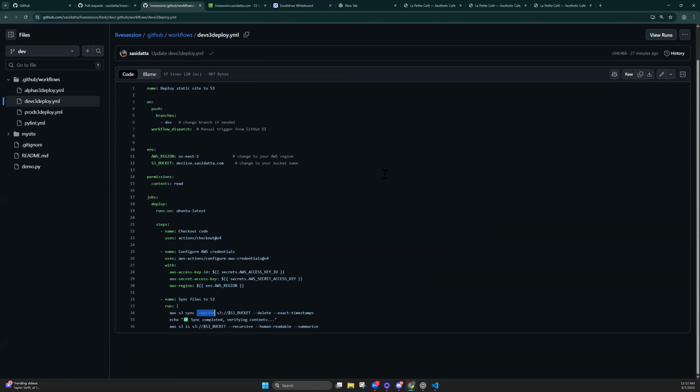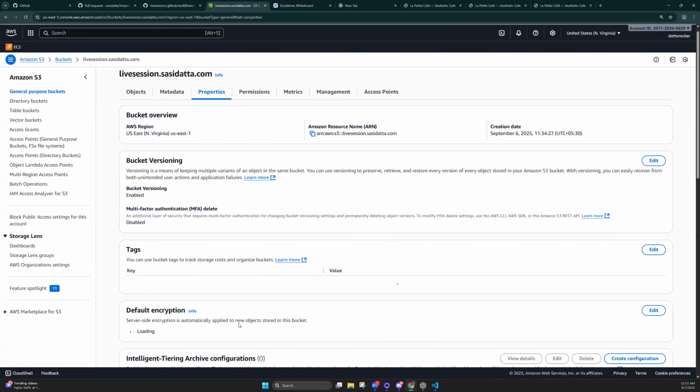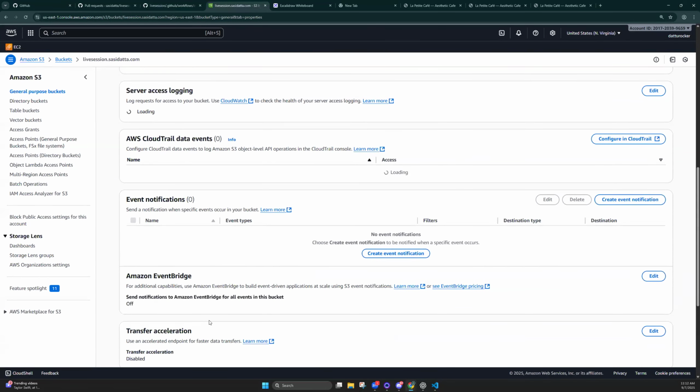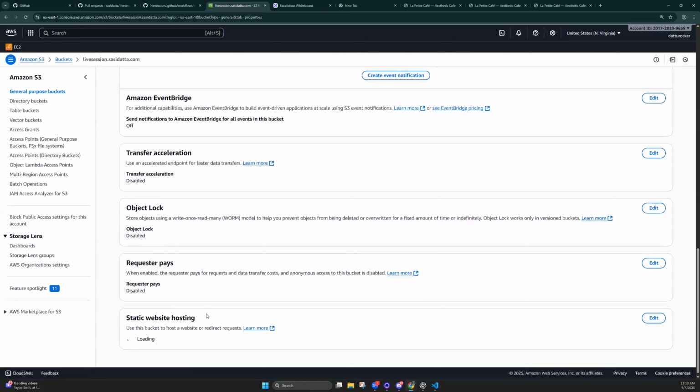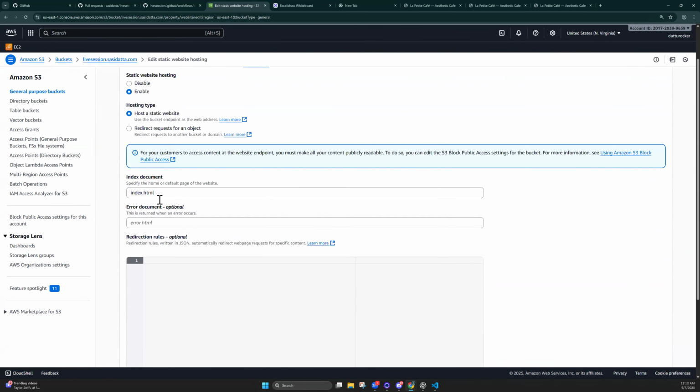In S3, will it just be a single index.html file, or in S3 will we also have the folders and all? As I told, we'll go in depth when we are discussing S3. There is something called S3 static hosting. The index page is here. Either we can specify index.html or PHP, whatever your static site is. It will take from your root folder. It won't work with subdirectories.